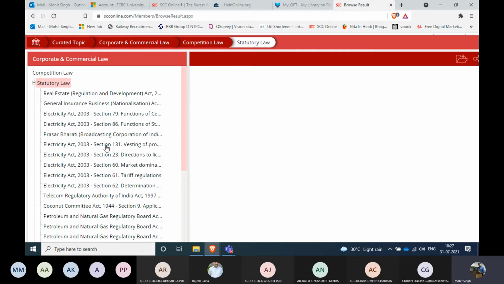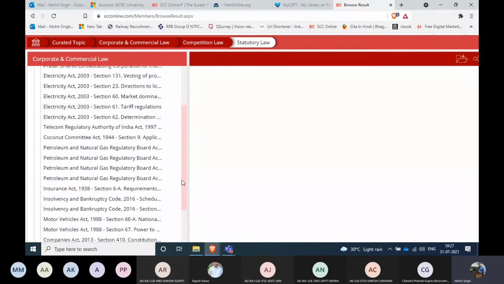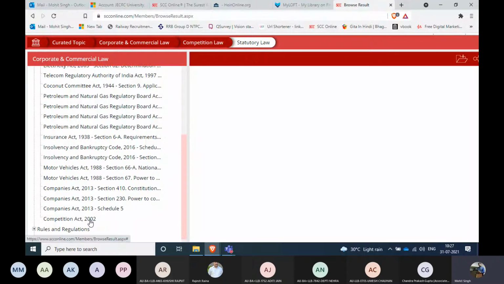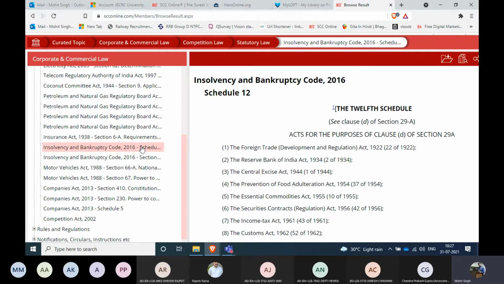So in the statutory law, we can see that under competition law, there are many different acts which are being discussed over here. Now, what are these? Basically, what we have done over here is we have not only taken the principal act, that is the Competition Act 2002, but we have also taken all those acts and particular sections which discuss the competition law. So rather than just getting the principal act of the category, you're also getting all those sections and acts which discuss the competition law.